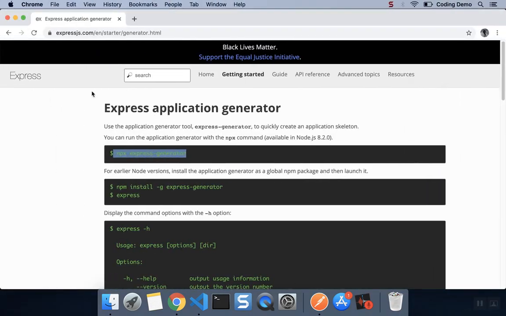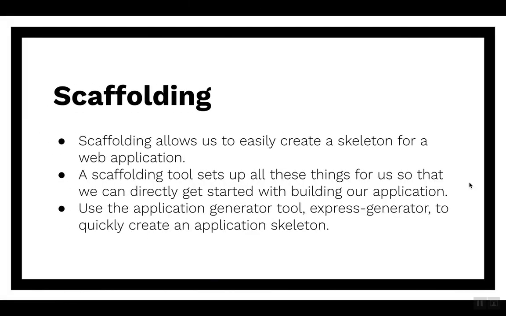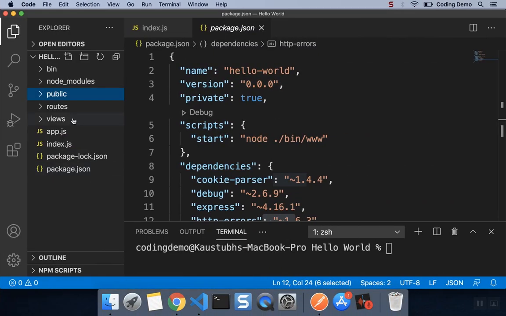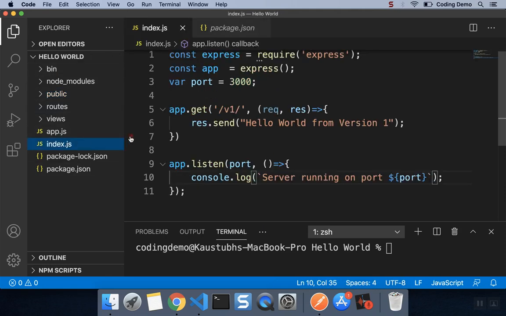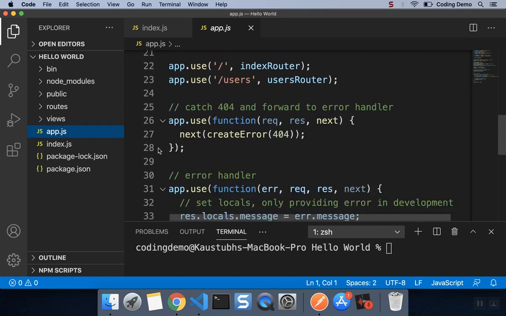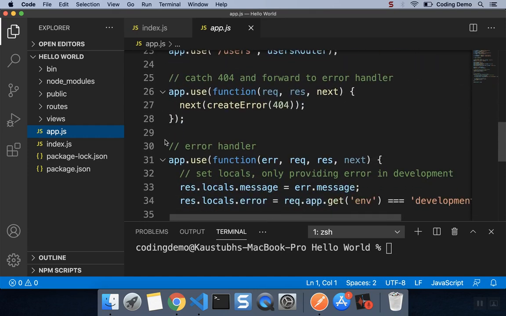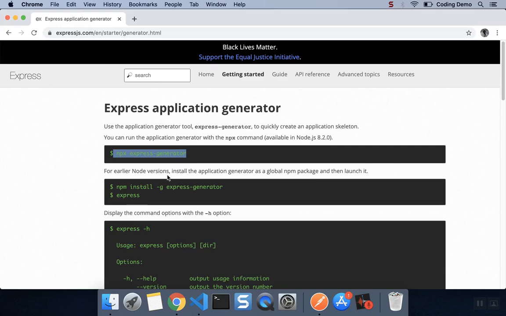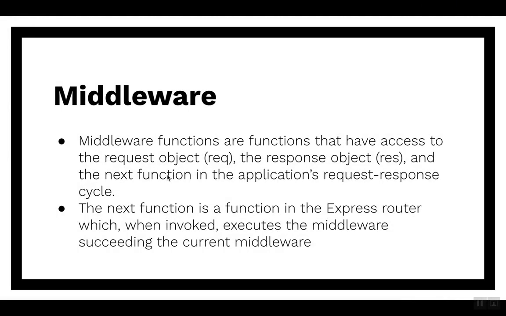Alright, so let's move back. We did the scaffolding just a moment ago, and in here we have the scaffold ready for the application. All we have to do is go in here and add our application logic. We can just define routes as well. It created some default routes. We're going to be looking at routes as we move ahead. Alright, let's look at middleware.